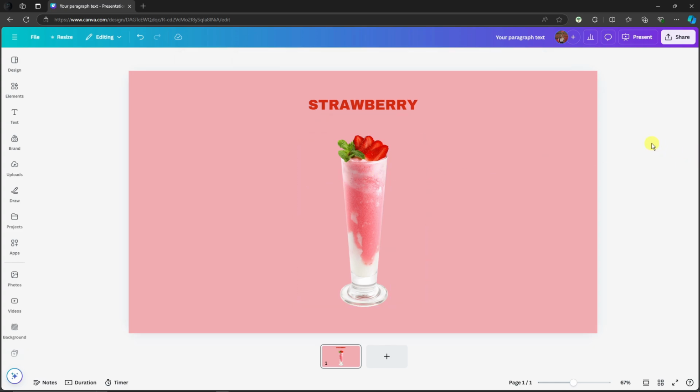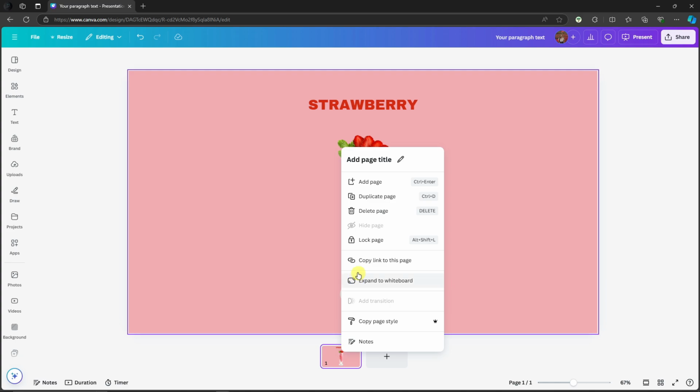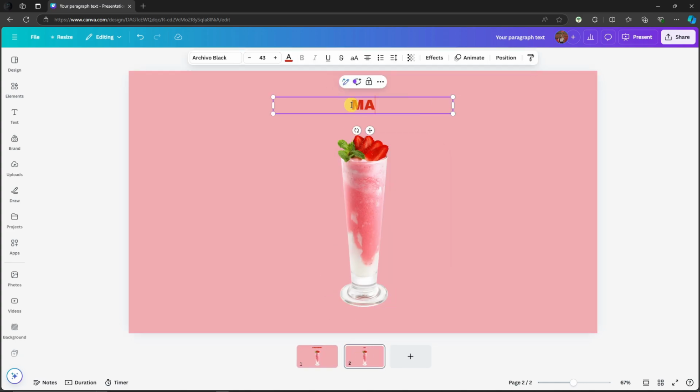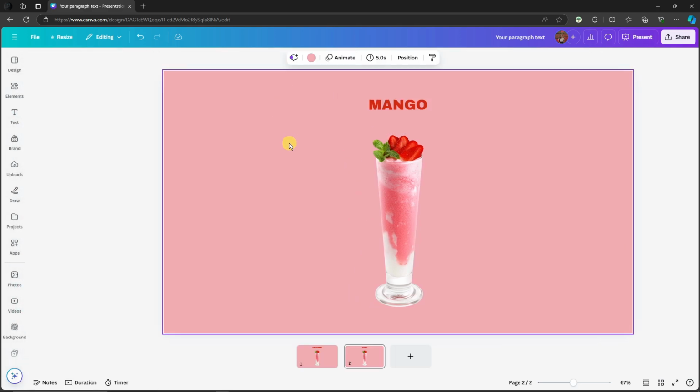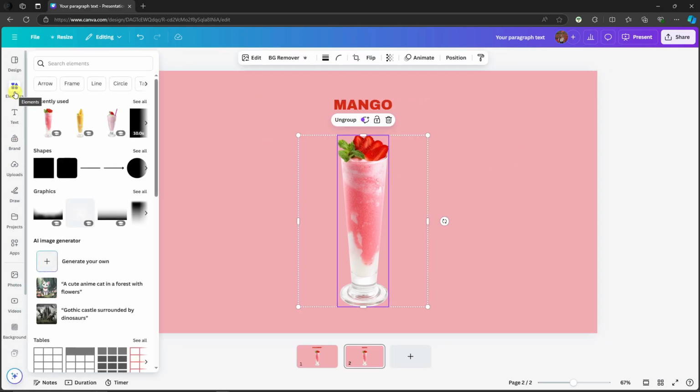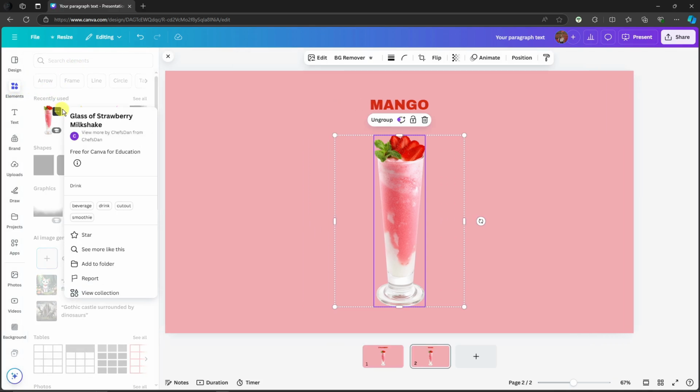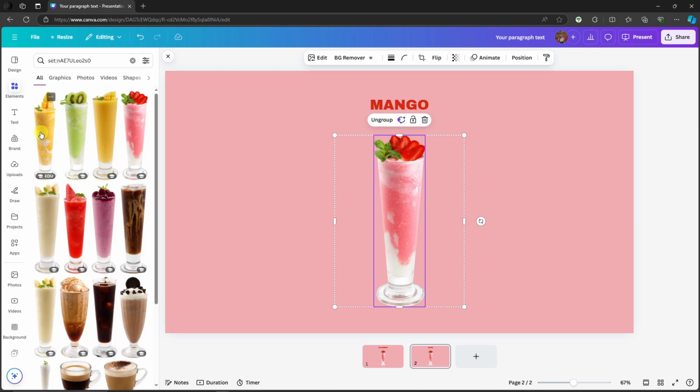So what's next? Since we have set this one up, we have a template to go with. I'm just going to duplicate this one for the next slide. And for this, of course, I'm going to change it to mango. Of course, for the mango, we're going to use a different color. But for now, I'm going to look for an element. And for this, I'm going to simply click on this. Click on view collection. Use this one.